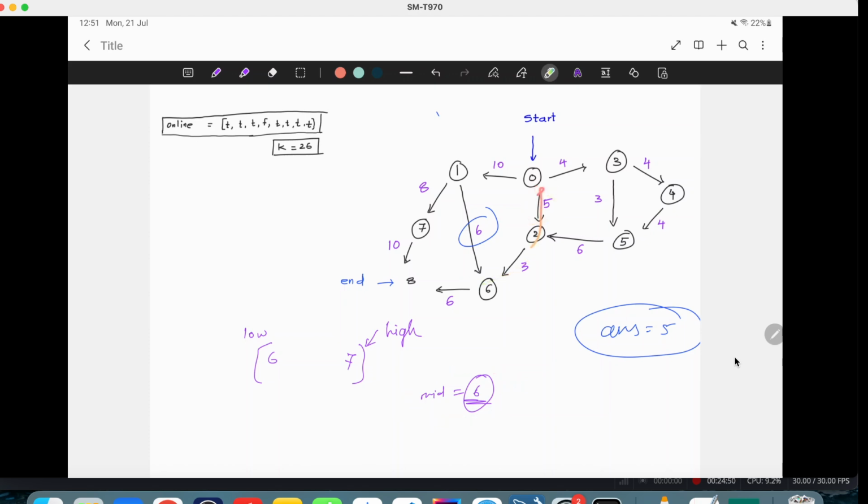So by following this path, the minimum is something like 5, 3, 6. 3 is the minimum that we are getting. So how come this particular path will be a valid one? Here itself we will stop exploring this particular path.